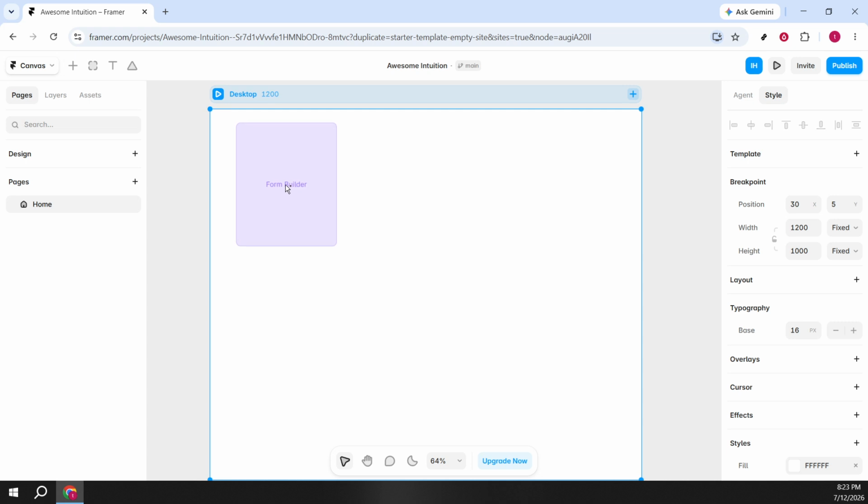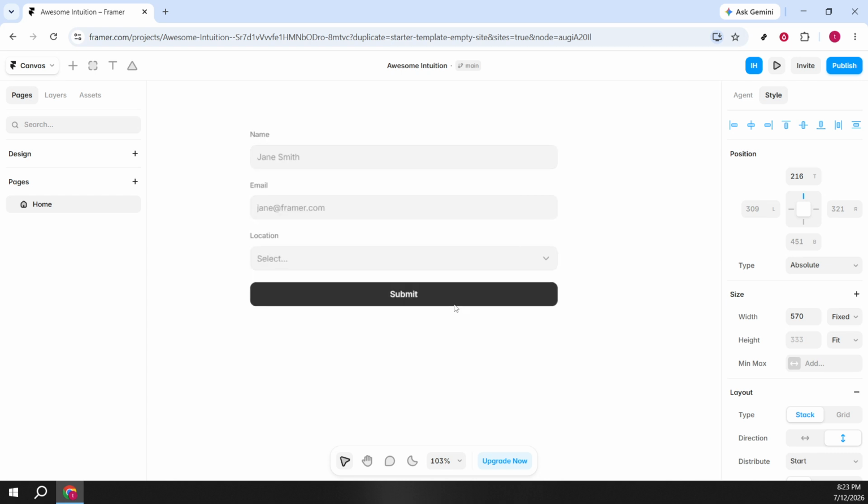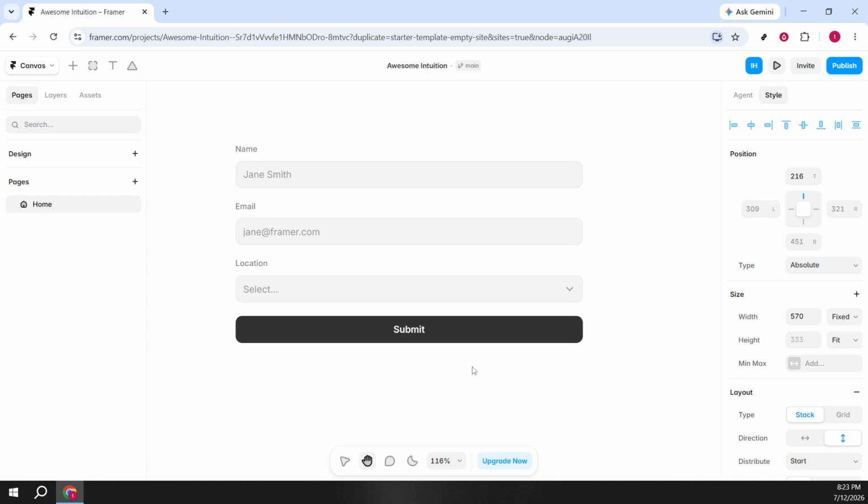Next, click and drag your chosen form onto the canvas. Drop it in the section where you want visitors to interact with it, like a contact area or a sign-up section. Use Framer Smart Guides to align it with your layout, and drag the handles to adjust width so it fits your design. If your page uses stacks or auto layout, nest the form inside the appropriate frame so spacing and responsiveness behave as expected.